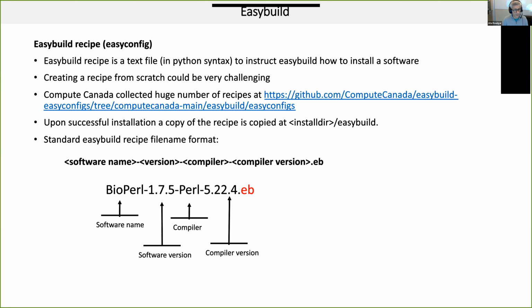Okay, so as I said, EasyBuild comes with a recipe. It's in a text file. It's complicated to design, but it's easy to change. You can find a collection of all EasyBuild recipes, or what we call easyconfigs, on this website.